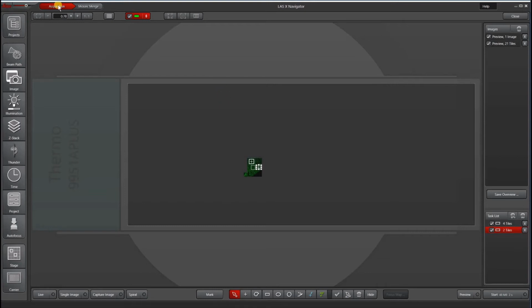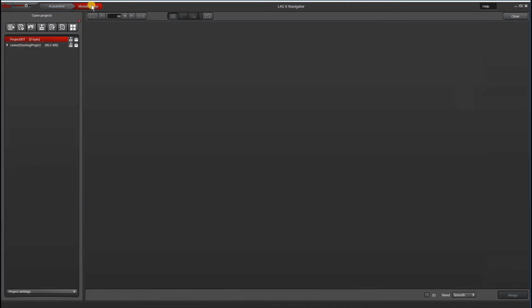At the very top, you can switch between acquisition. Mosaic merge will give you the list of your projects and browse through your images. And then what's not available here is the analysis tab. So if you have a license for the analysis module, that will appear here.